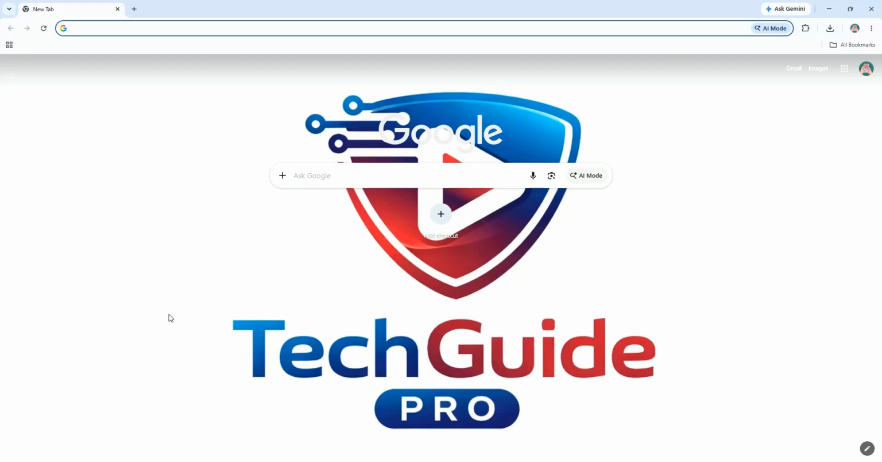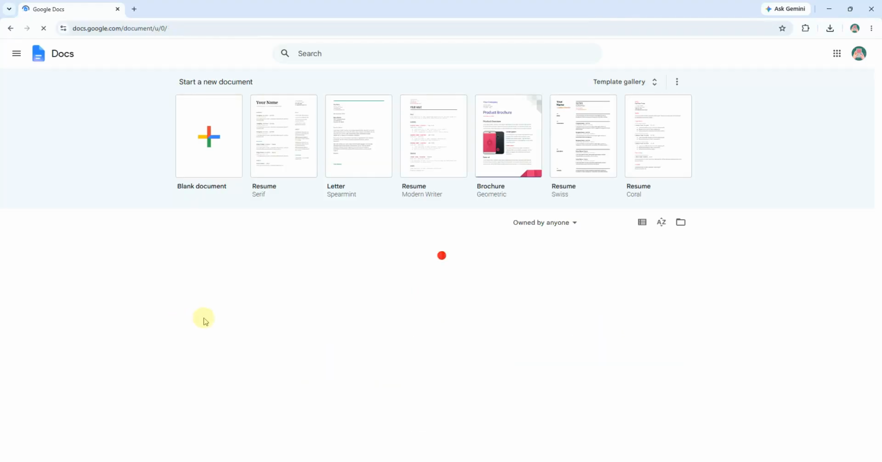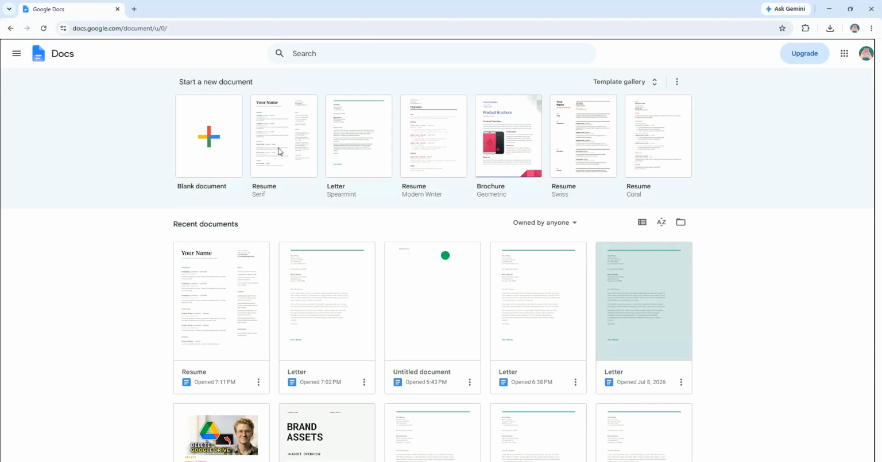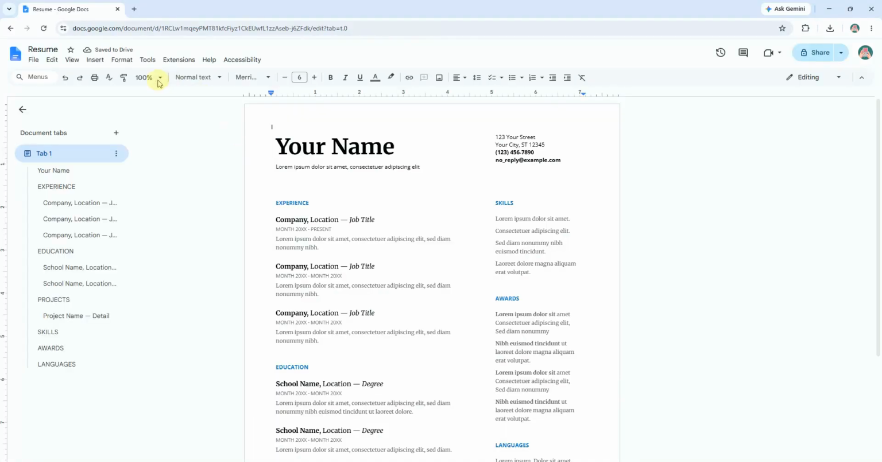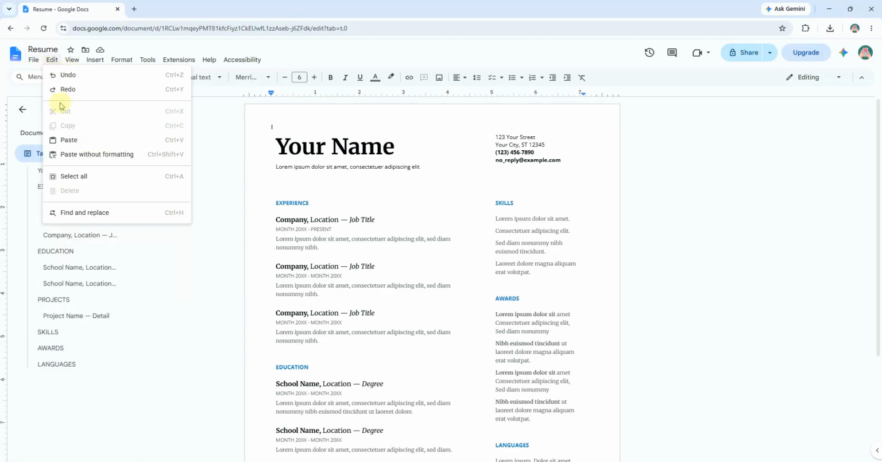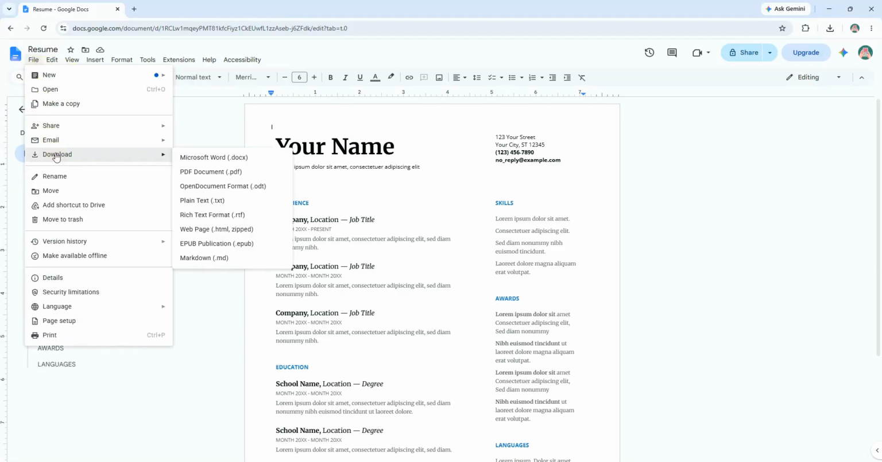First, open Google Docs and navigate to the document you want to save as a PDF. Once your document is open, look towards the top left corner of your screen and click on the File menu. A drop-down menu will appear, and you need to hover your cursor over the Download option. This will open a side menu with several file format options. Choose PDF Document, PDF, from this list.